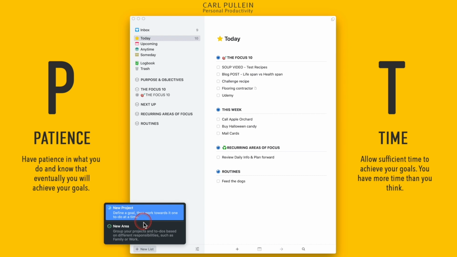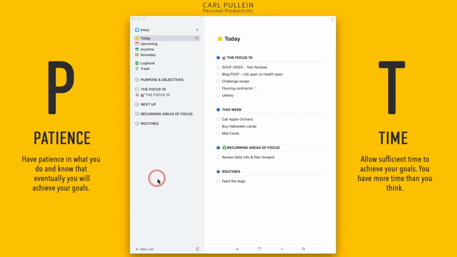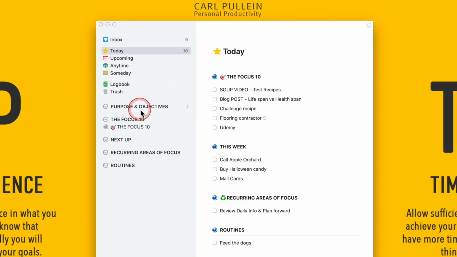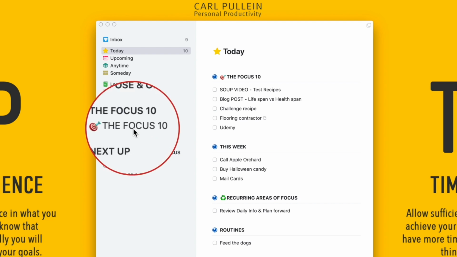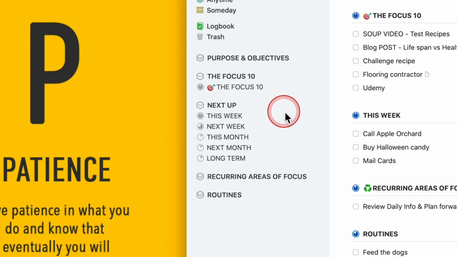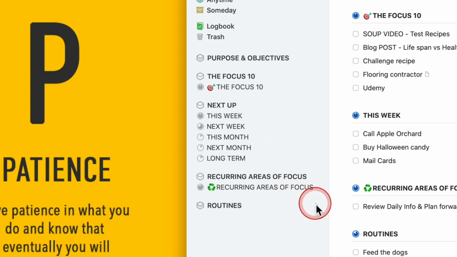Now, I've done one thing with areas, though, that is really important. I've created areas for each of the major overarching areas of focus within the time sector system. The Focus 10, which houses my Focus 10 project or time block. Next up, which houses This Week, Next Week, This Month, Next Month, and Long Term. And then I have separated out my recurring areas of focus and my routines into their own areas.